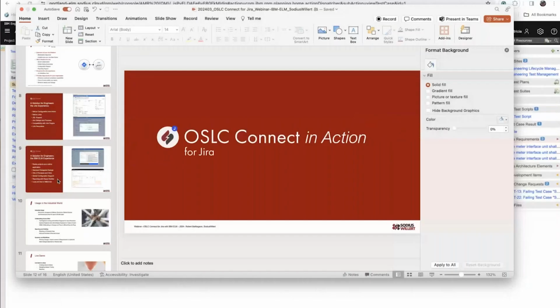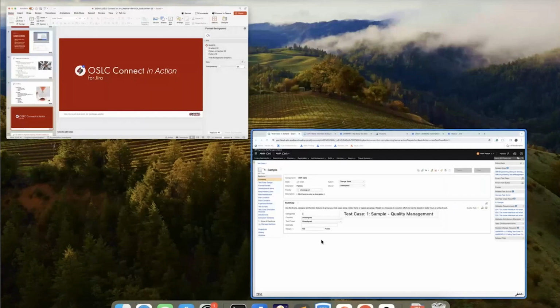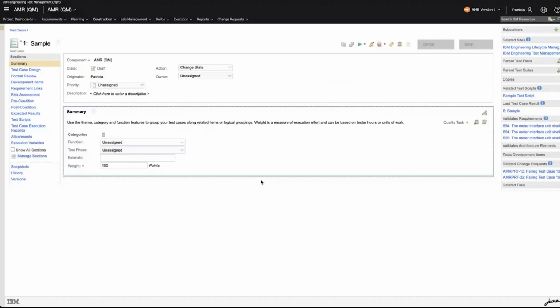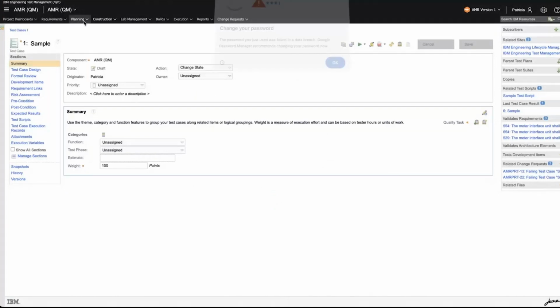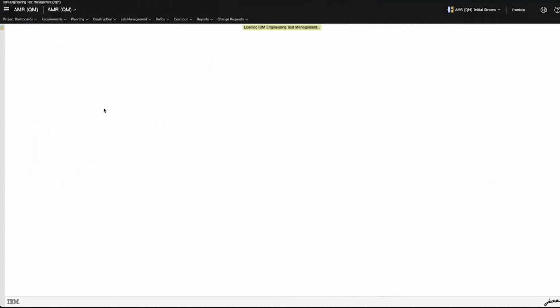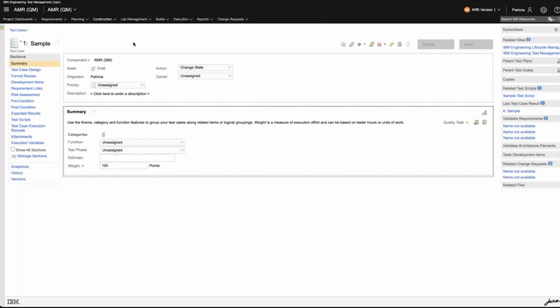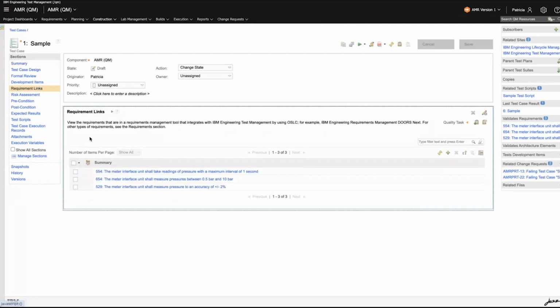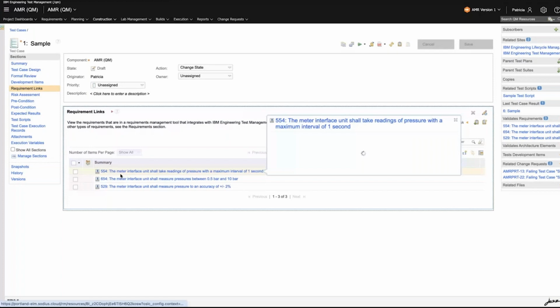So let's log in here, because that's always the best way to start out a demo. We're going to start out with ETM. This is just a simple test case, and within this test case we have things like requirements links. These are requirements that are housed within Doors Next. And we have a very simple test script.